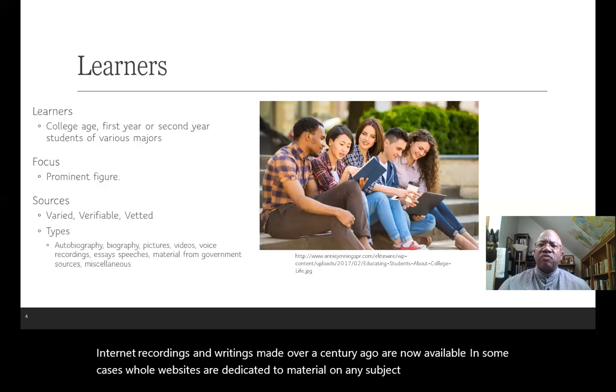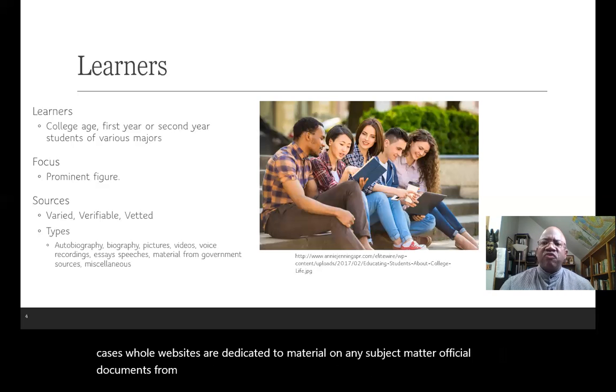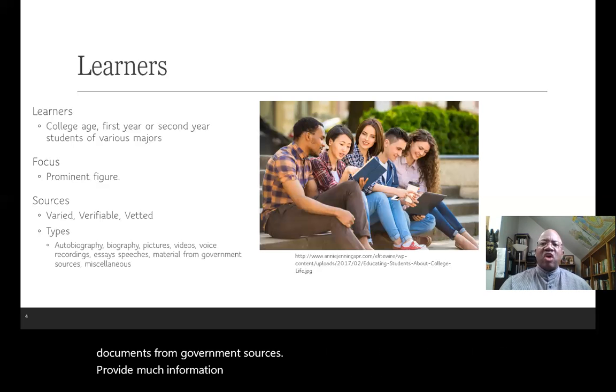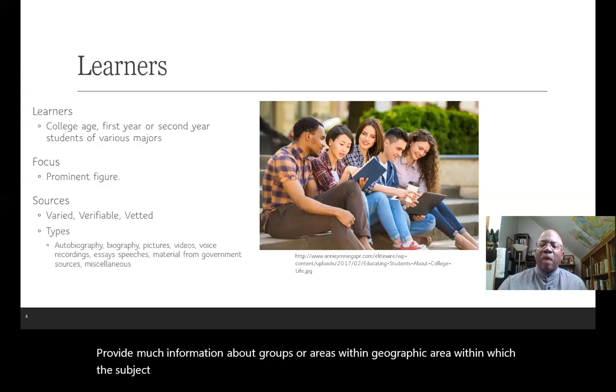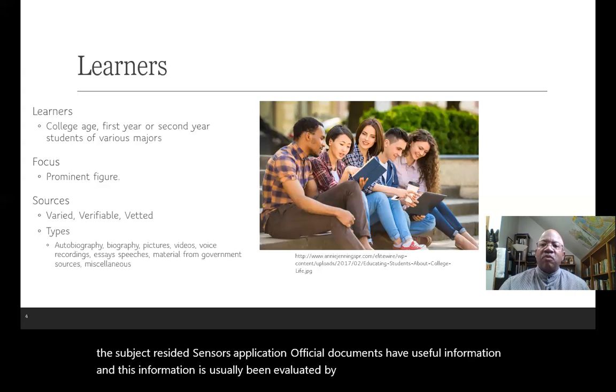Official documents from government sources provide much information about groups or areas within a geographic area within which the subject resided. Census, application, and official documents have useful information, and this information has usually been evaluated by someone on behalf of the government for future dissemination.